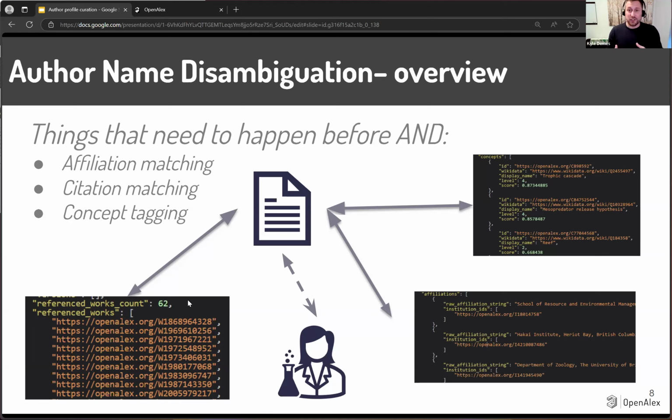Over on the left, you can see the references. So we went through all the citations of that work and tried to figure out which of those are OpenAlex works. And then up on the top right, you can see we've gone through and done the same with concepts. What are the concepts that this paper is about? What are the references that they're citing? What are the institutions involved?